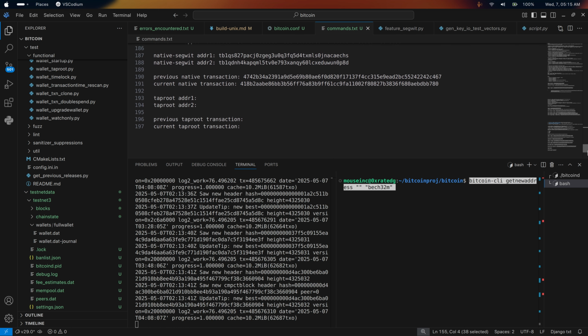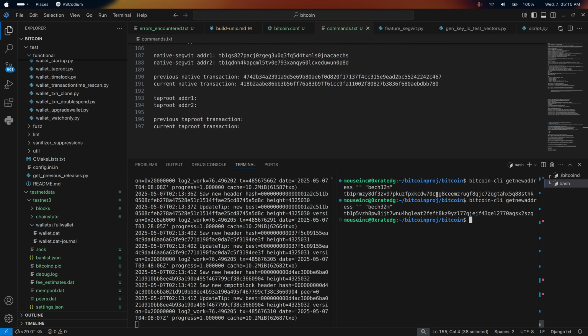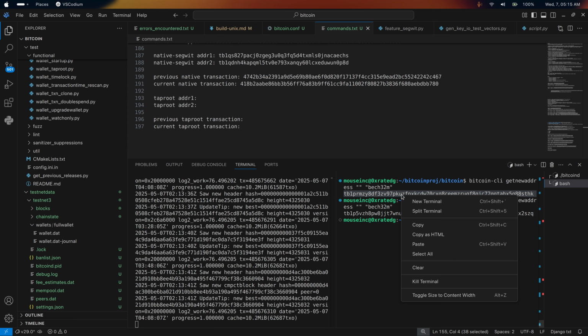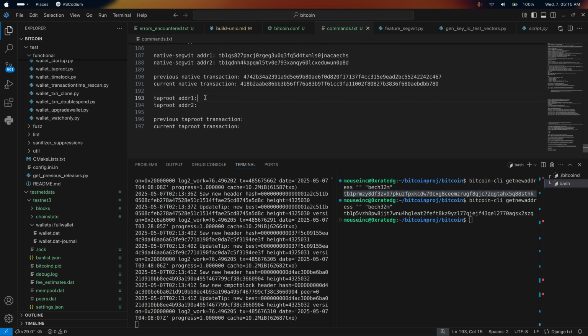So no label, Taproot. This will be address 1, and I'll do address 2. So these are 2 addresses. Okay, so I'll make the first transaction. First of all, I'll transfer the cash. Let me just look at the balance. Get balance.